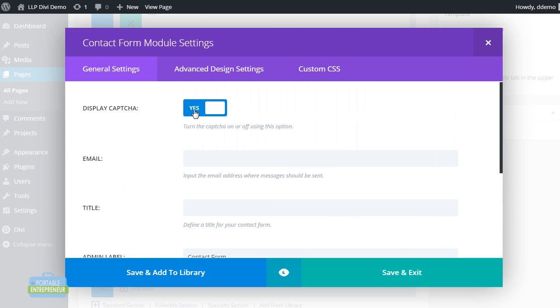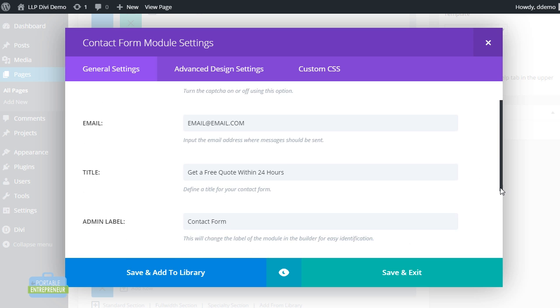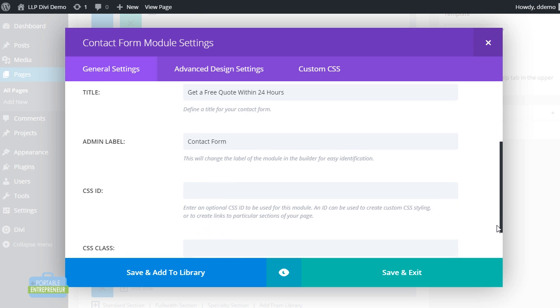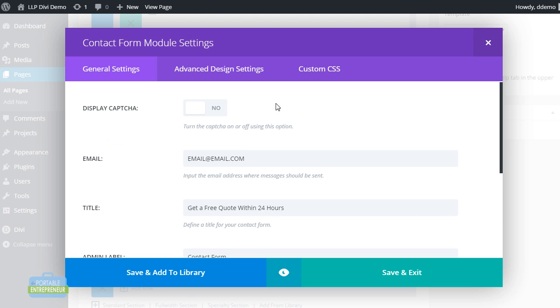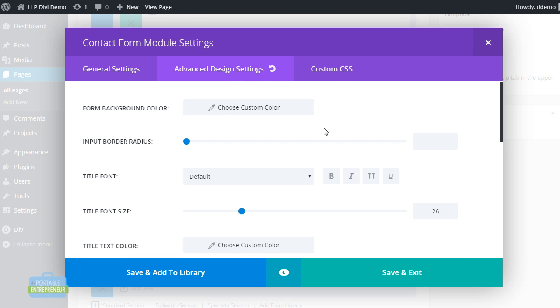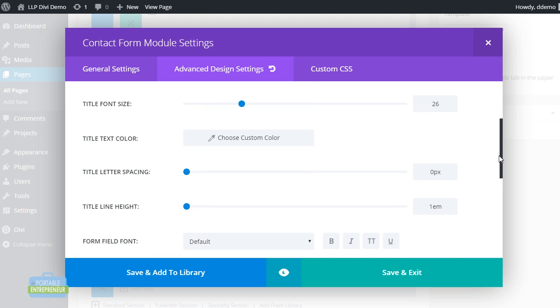So you can display the CAPTCHA or not. You can put in the email address that you would like it to go to. You can put in the title. Again, you'll be able to set up a new admin label if you would like to. You can also go into the advanced settings, and you'll be able to customize how this form actually displays again.